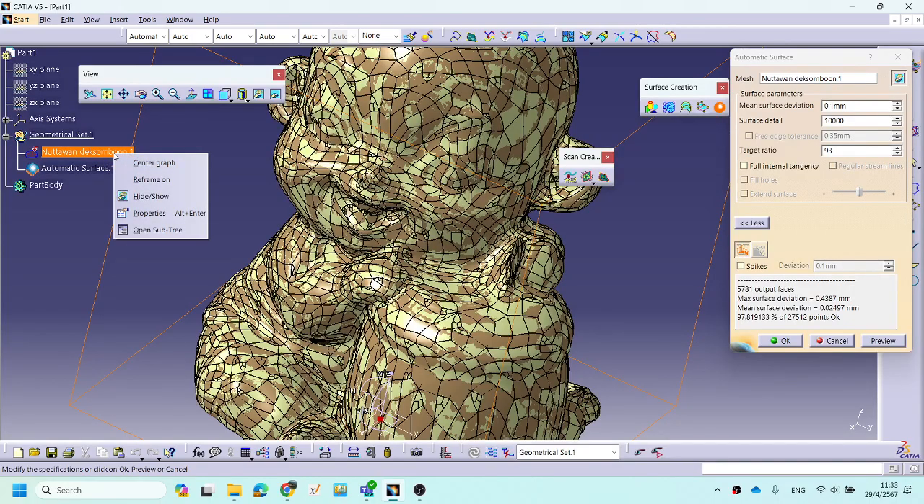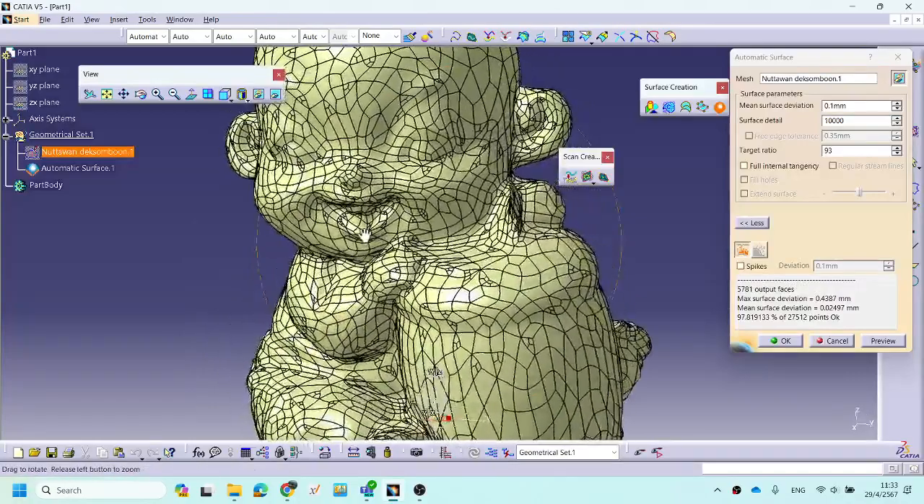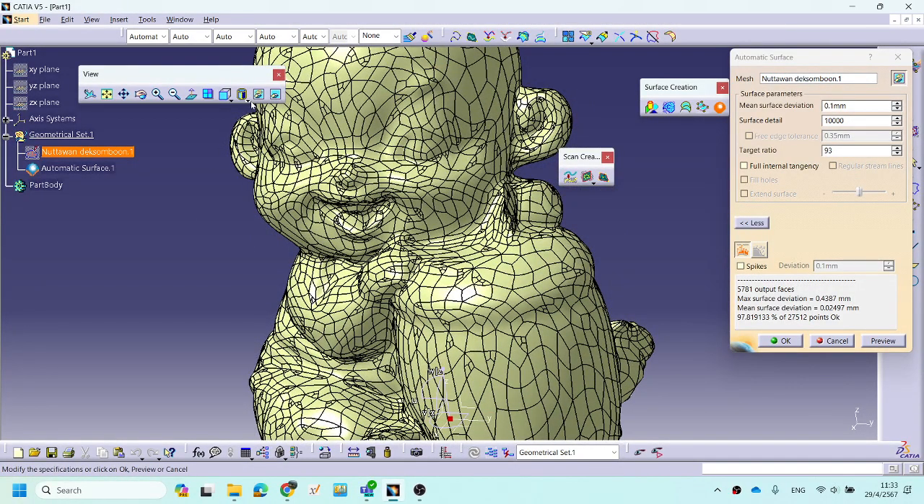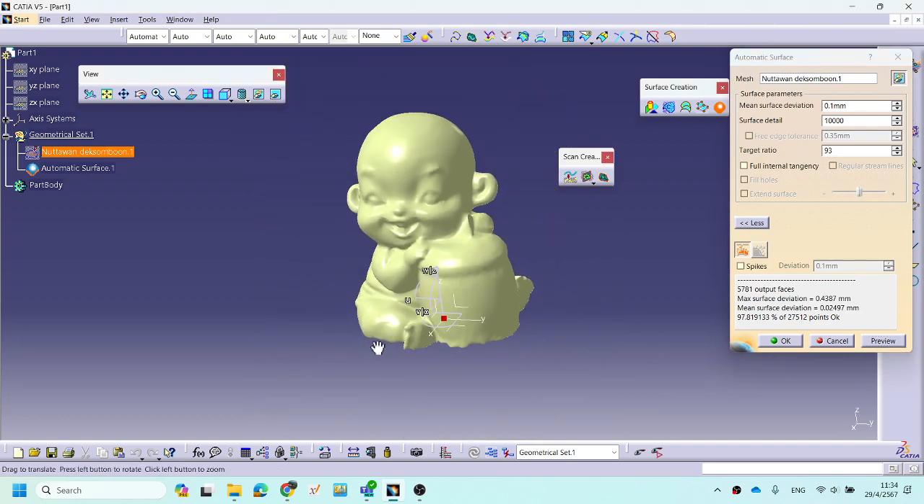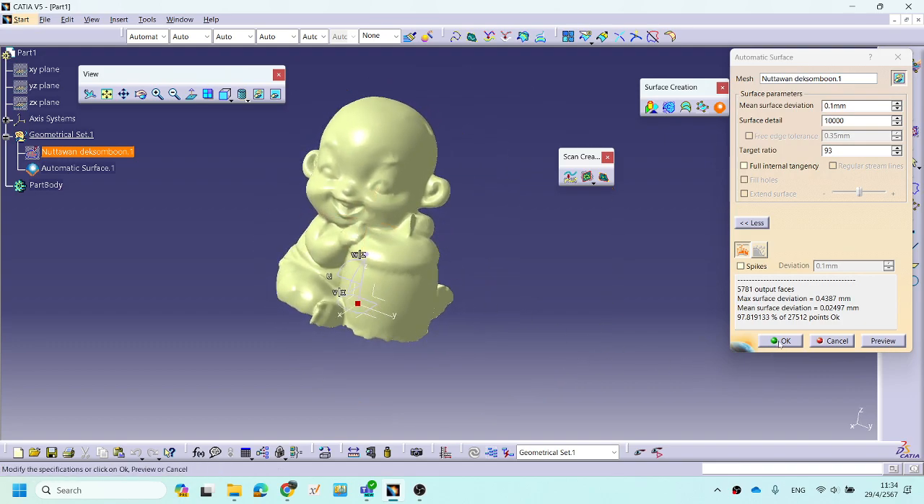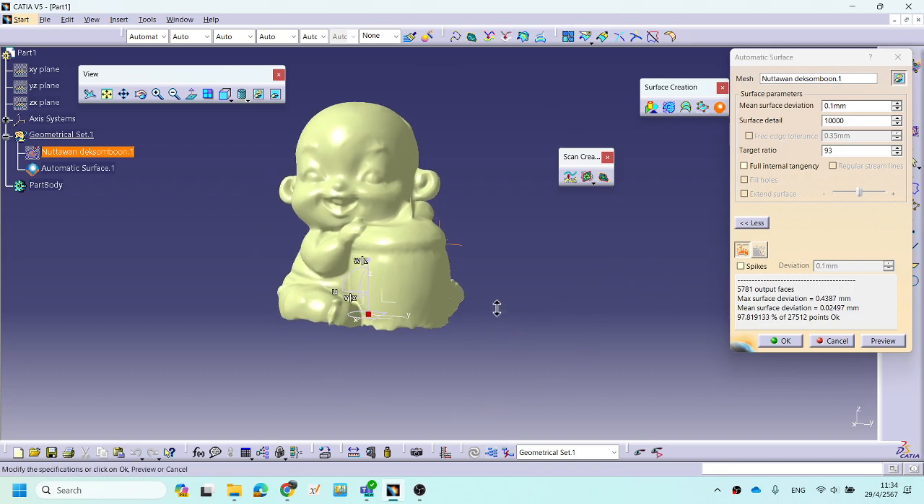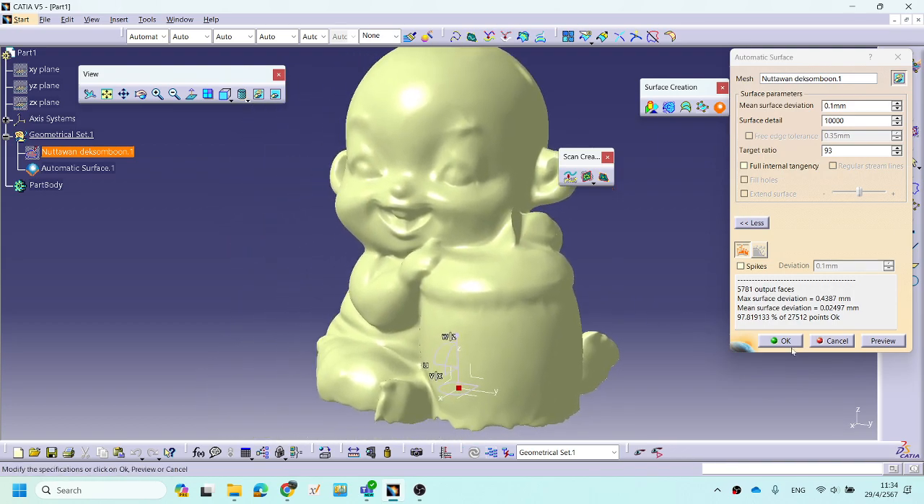Okay, you can hide the data point, right? I need to hide the edge of the small surfaces. Look at this. Okay, you got it. If you accept, you prefer the surface the CATIA tool generated for you. You prefer this and it's enough for the surface. Okay, you click OK.